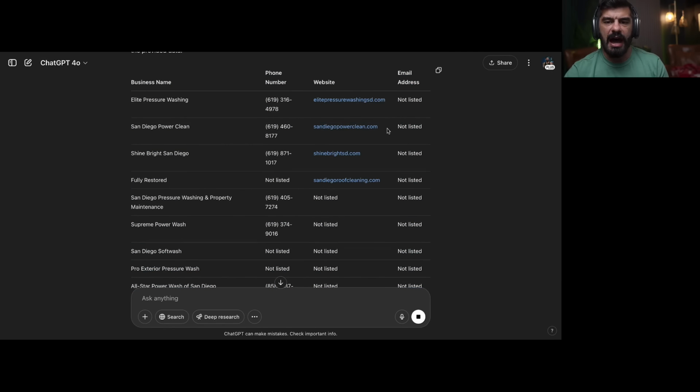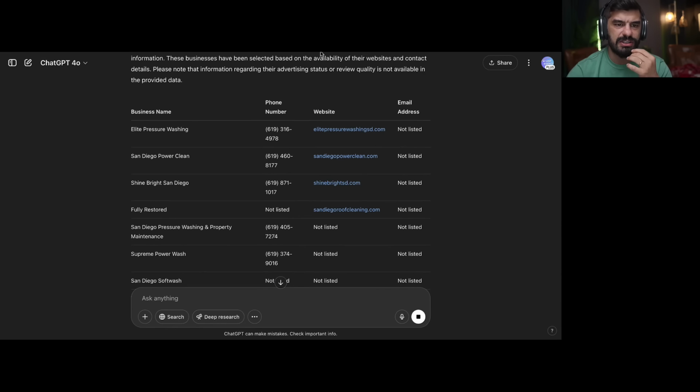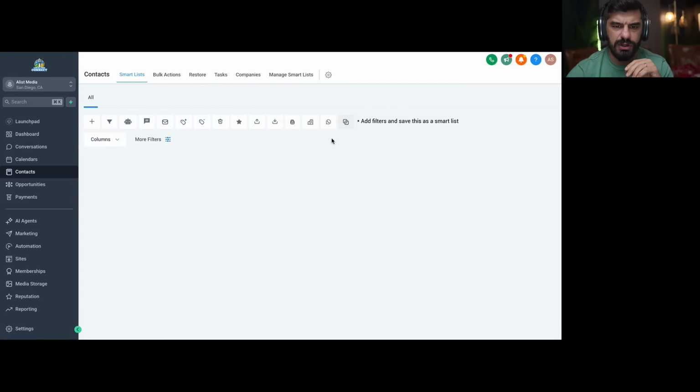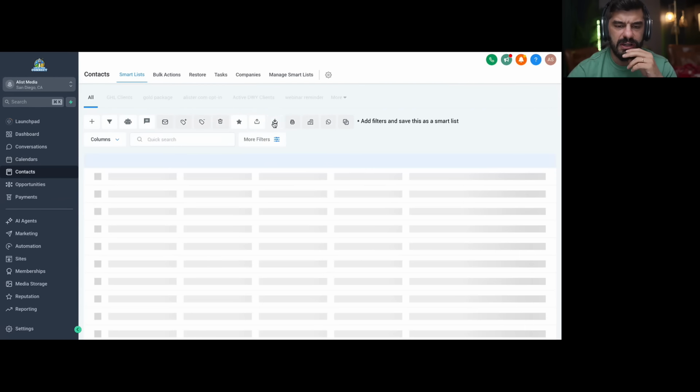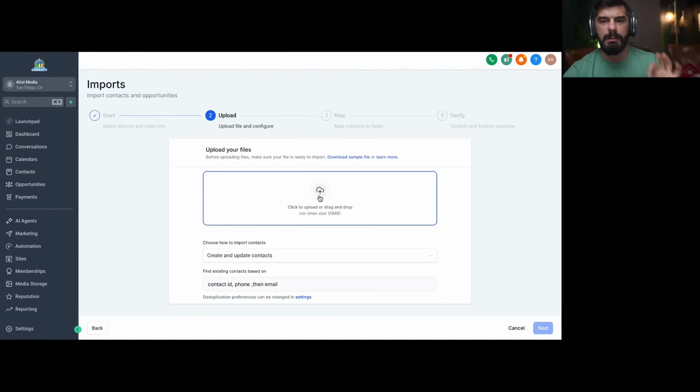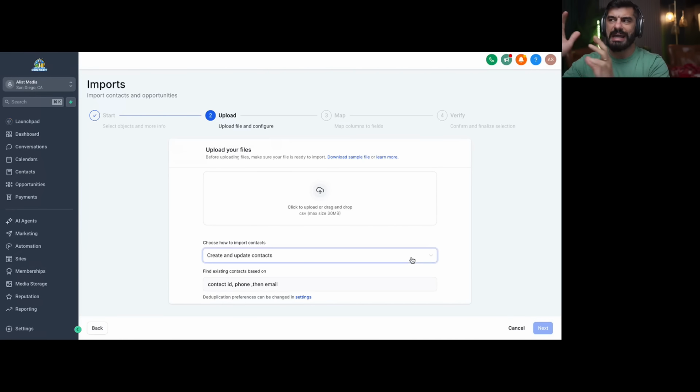So here's what I'm going to do. I'm going to import this list into my software here. So let me show you how to actually do that. I'm going to come over to my Go High Level software here, go to contacts, and click on import. I'm going to click on import contacts, then click next, and then upload the file that I just downloaded. So I download all of those contacts, I put them in a file, and then I upload them here. Okay, we good so far?